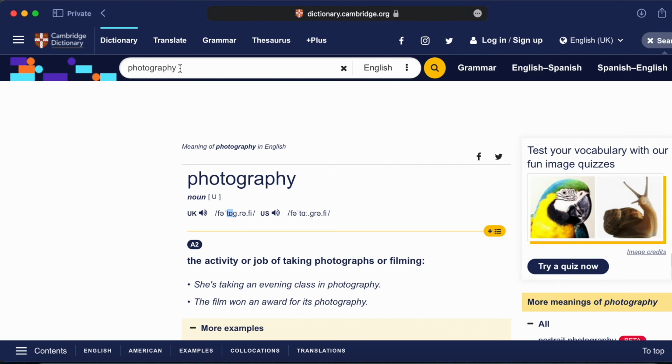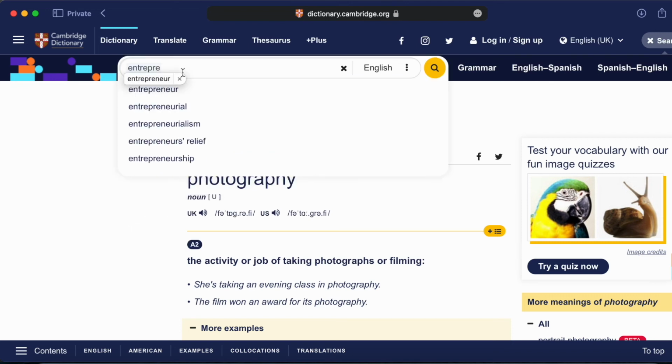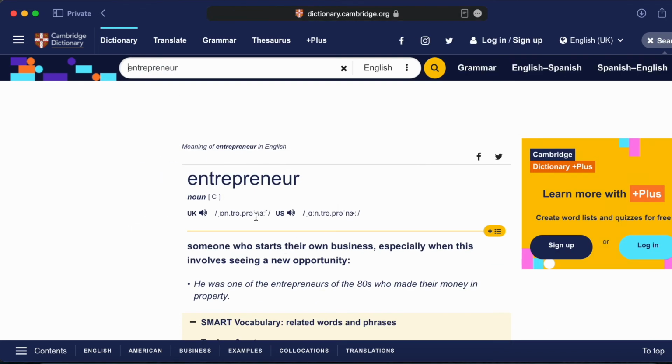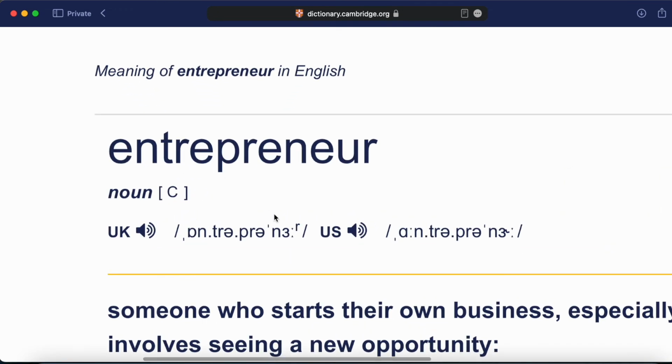Same thing, for example, if you want to look at something longer, let's say this word. Again, if we zoom in, we're looking for the apostrophe. So that means for this one, it's at the end. So the stressed syllable is the last syllable. Entrepreneur.